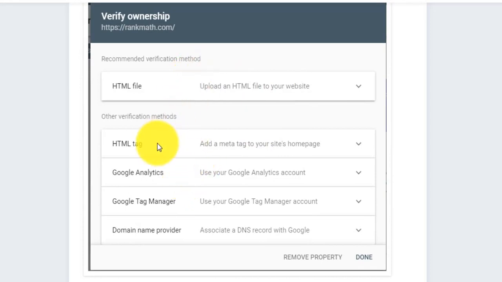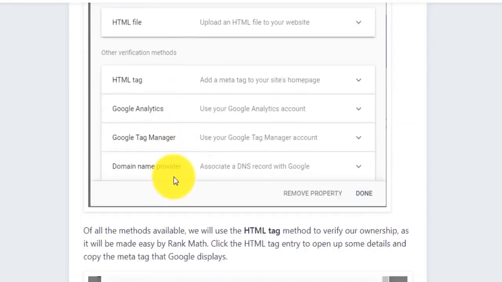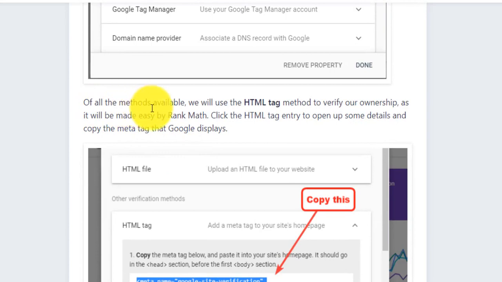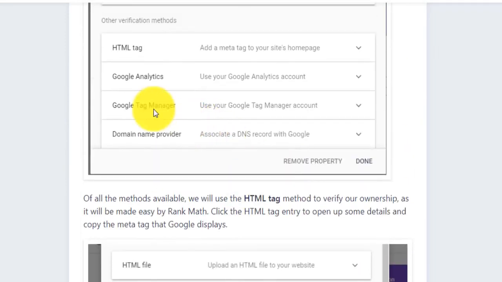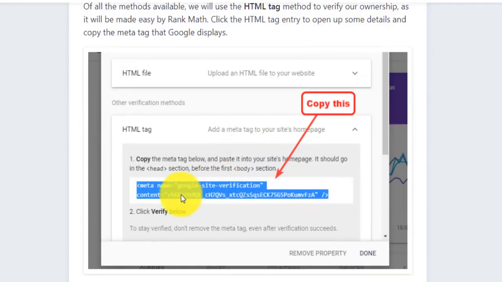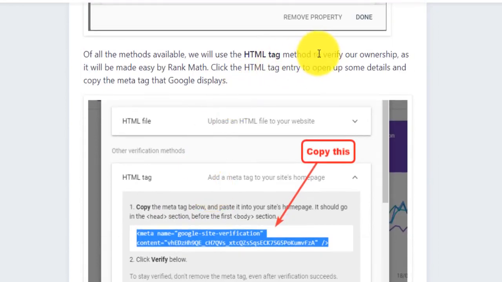HTML file, tag, and so on. Of all the methods available, we will use the HTML tag method to verify your ownership, as it will be made easy by Rank Math. You just go to that HTML tag section here, and copy this meta tag.